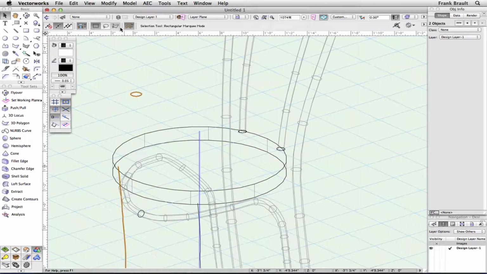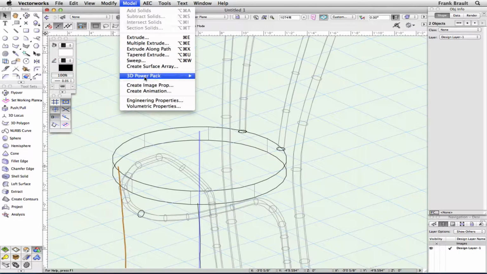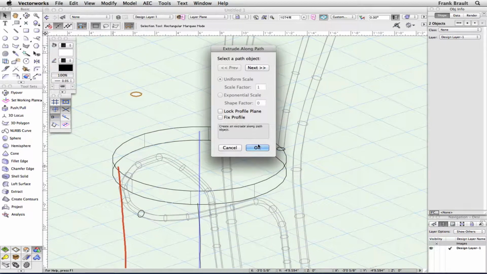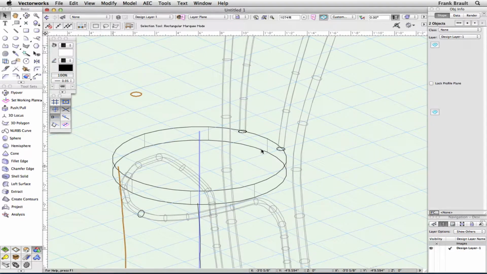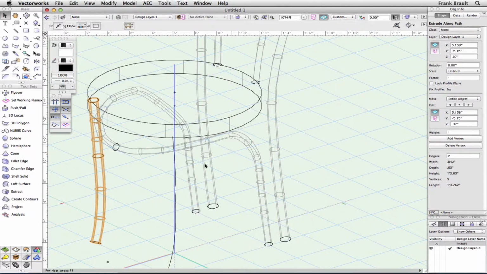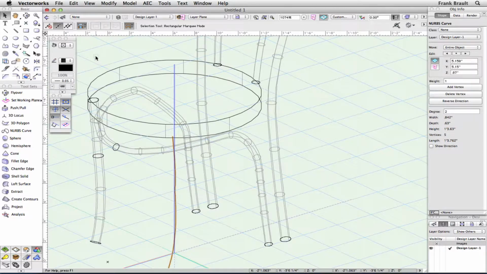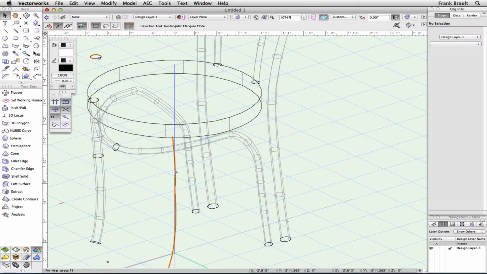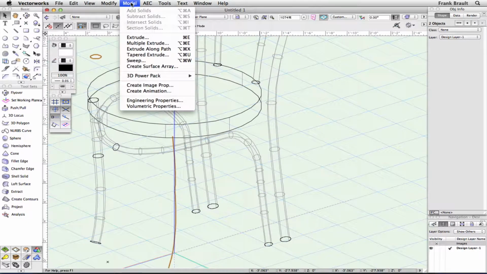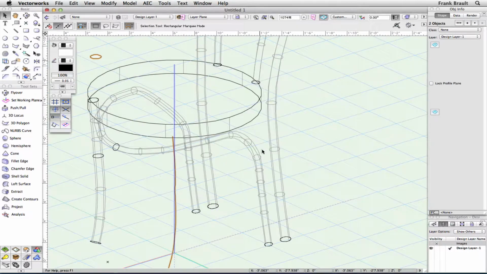I'm going to choose the same command over and over again. Model, extrude along path, going together very quickly now. And the last one, we're going to have to do some adjustments on the sides. Paste to move these closer, but that shouldn't be too hard. And extrude along path. There we go.